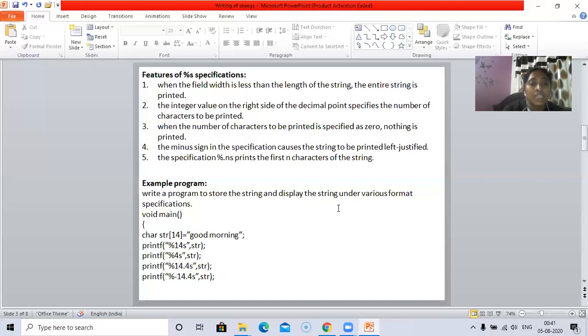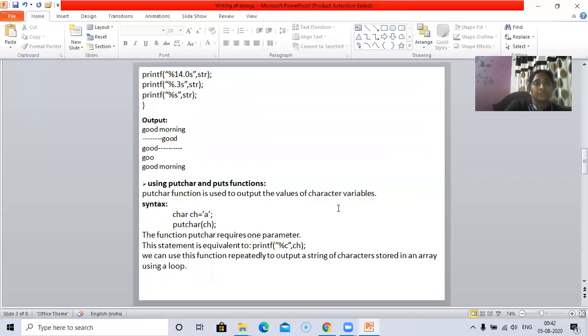Now here it is %-14.4s is the width specification. In this case, 14 locations will be there. The output will be left justified. I think the output is already there on the screen. Now printf %14.0s, nothing is printed. Now %.3s, only 3 characters out of Good Morning is displayed. And then %s, the entire Good Morning will be printed. So here is the output.